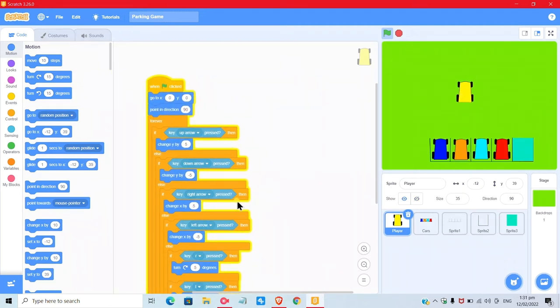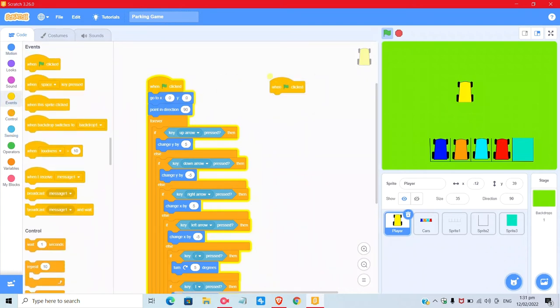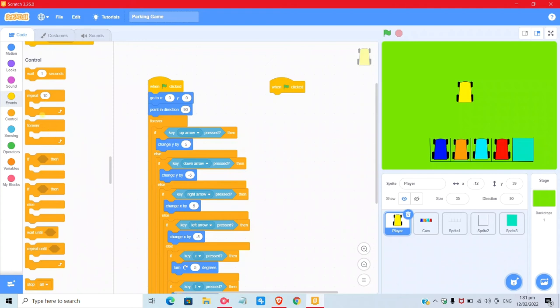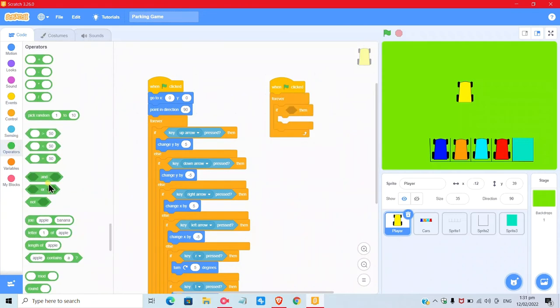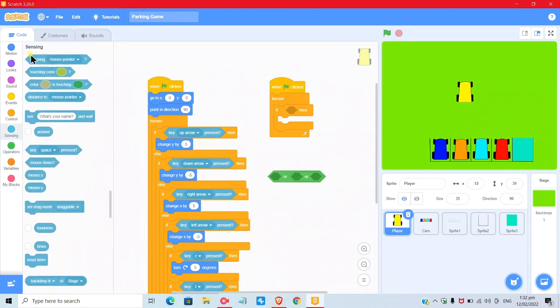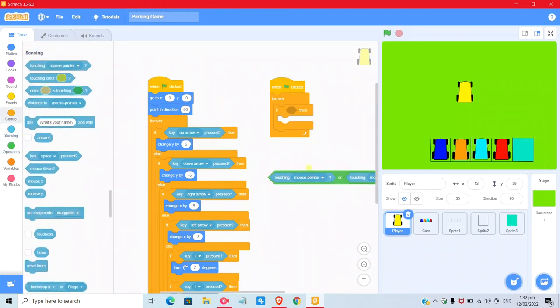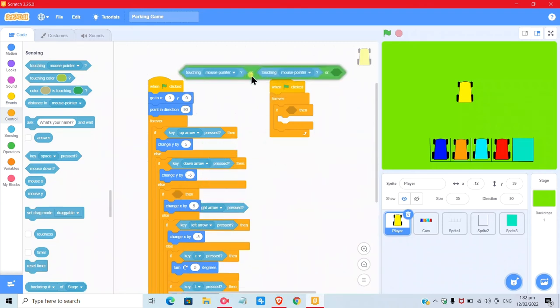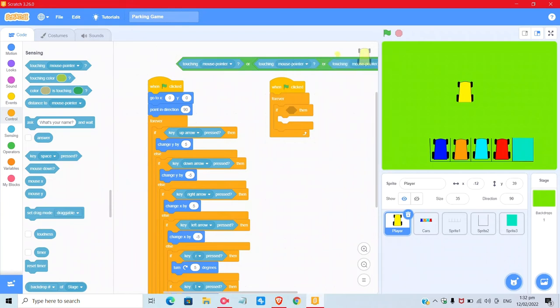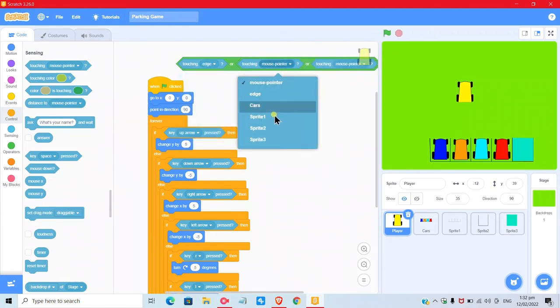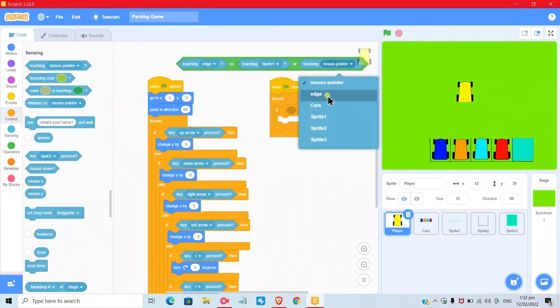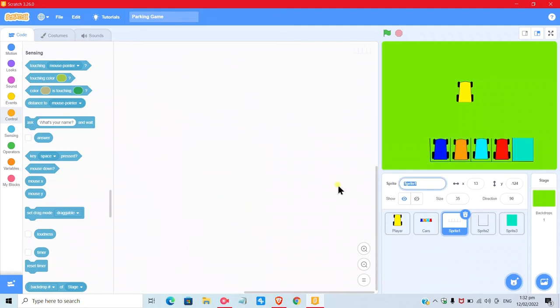Okay, now I will take the when green flag is clicked block. When the green flag is clicked, forever, I will take an if-then statement. If the car is touching the, no, I have made a mistake, not here. I will put it. Yes, when the car is touching the lane, the obstacles, that is the other cars or the edge, it should stop. Oh, I have not renamed it. Okay, I will rename this one as the lane, this one as the parking zone, and this one will remain as locator. Okay, locator, it is good.